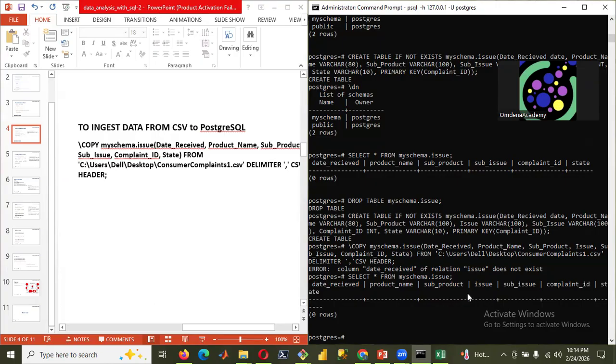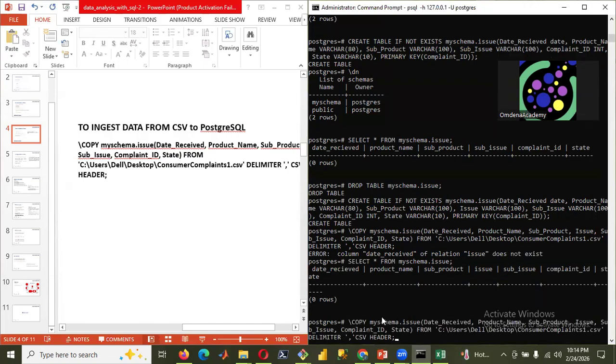Let's see. So we have the issue, we have the sub issue, we have the date received, we have the product name, we have the sub product, complaint ID, state. So we shouldn't be getting this error. Shouldn't be getting this error. So if we're having this error, I don't know. I can't say it's from the database side. Let me run it one more time.